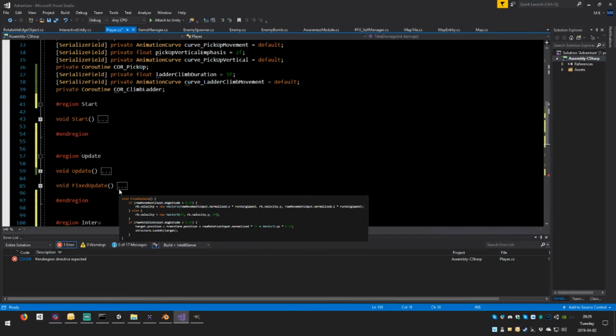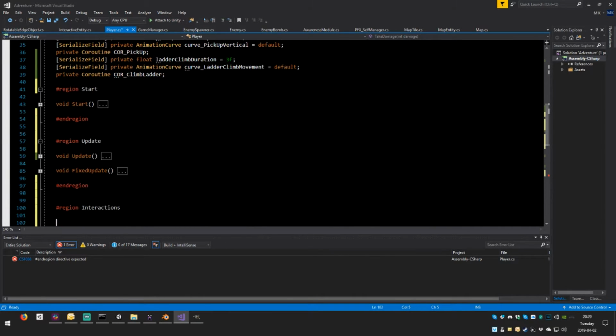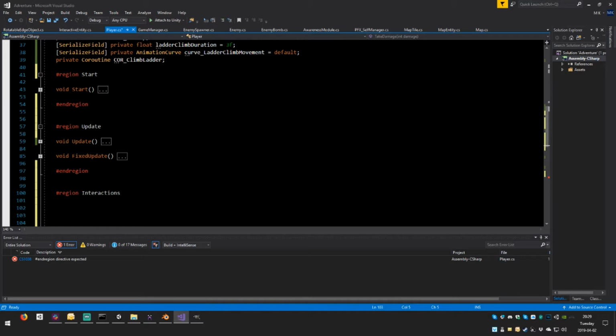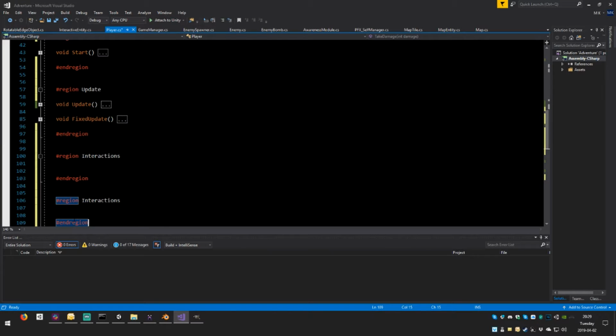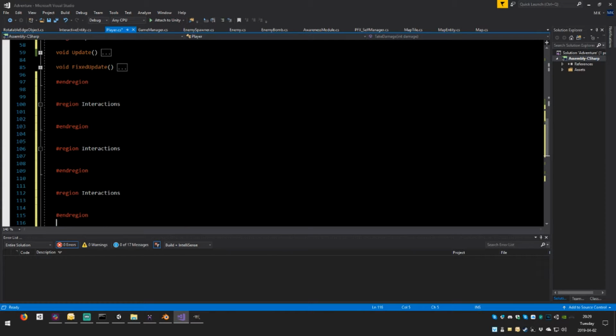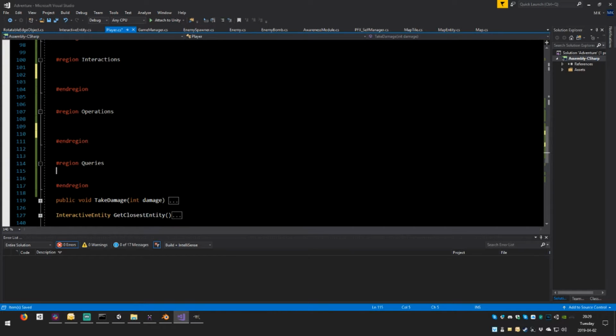Interactions. Close it. We'll see what we'll put in there. Wait a moment. Copy. Paste. Paste. Rename this one to operations, and this one to queries. How does that spell? Queries. What does it mean? Questions. So we've got interactions. What will go in there? Well, the ladder.